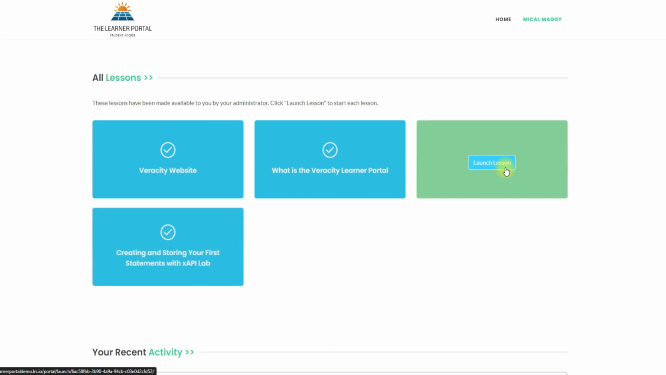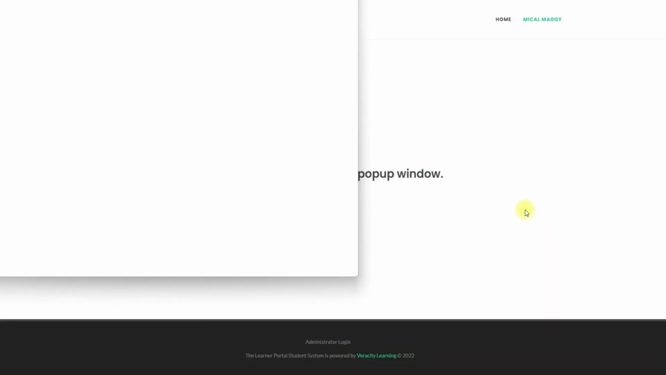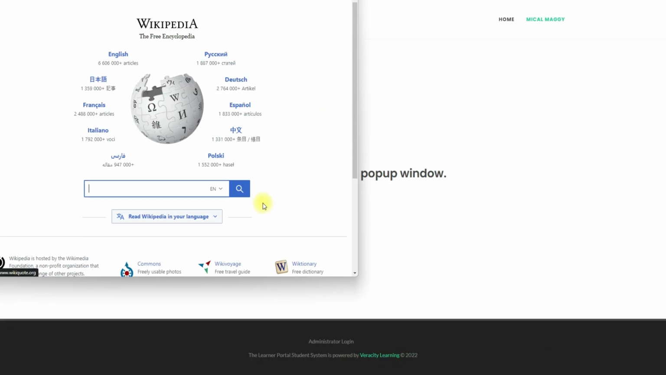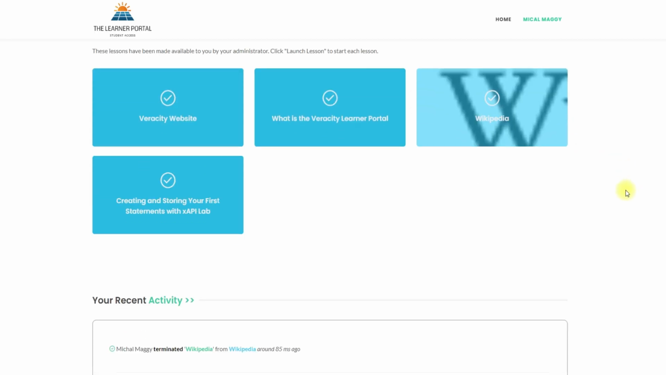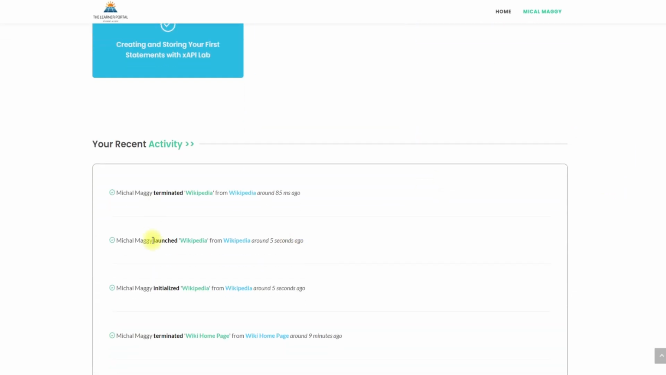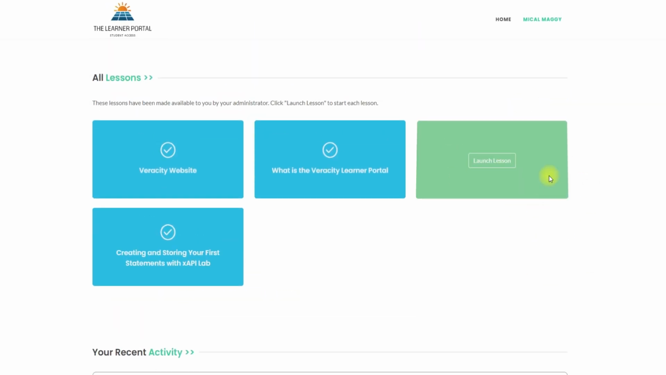So let's go ahead and launch the Wikipedia lesson. And you'll see we get Wikipedia. No surprise. And then I'll close that down. One thing to notice is we've got some statements that it was launched and terminated, initialized. We got some data about going to Wikipedia. So we generated that. Wikipedia doesn't, but it gives you some trail of your users actually going to external links.